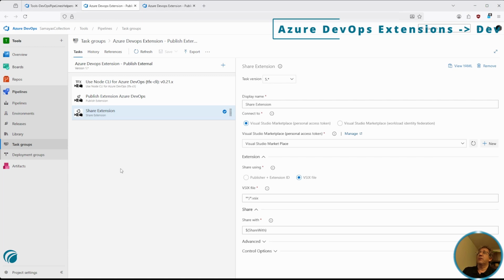And the last step is a share extension task. And in here you can publish something to the marketplace and only provide it for a number of users, in essence to do some beta testing. And by specifying a variable here, for each of those releases you could specify a number of users which will have access to your new extension, and as long as you specify share with, that extension will be private and will only be accessible to those users and not to everybody, which is an option.